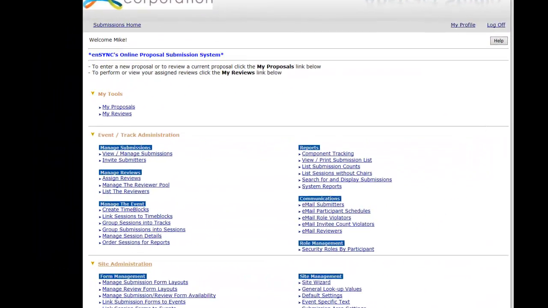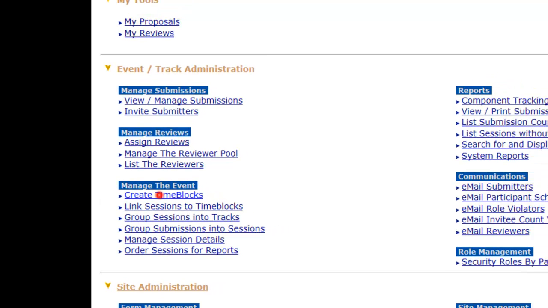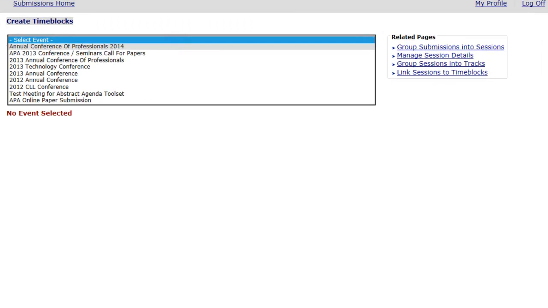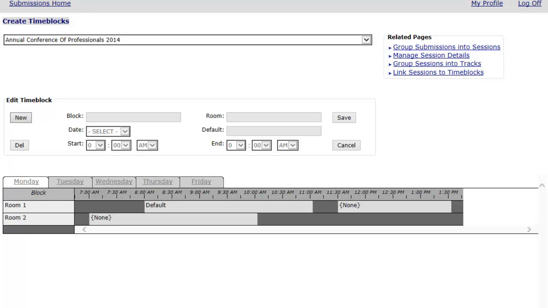So starting with step 1, which is creating time blocks, we're going to click on the Create Time Blocks link in the Manage the Event section. Once the page refreshes, we'll select the event we want to work with. And you'll see I kind of got a head start here. I started setting up some rooms and time blocks just to give you an idea of how this is going to play out. So in the left column here you see room 1 and room 2.